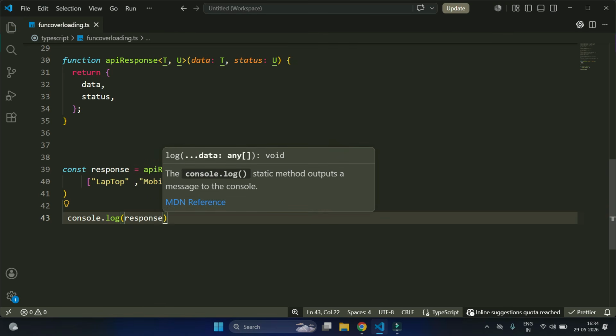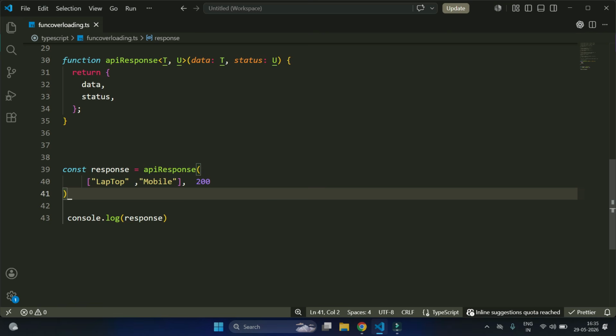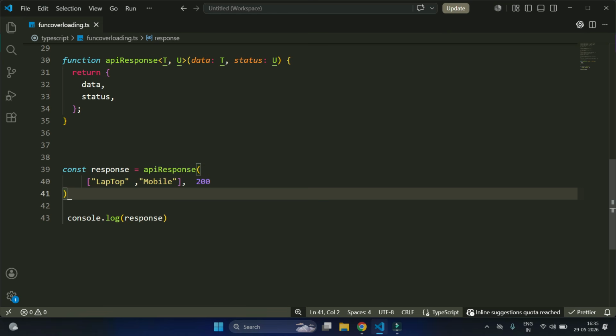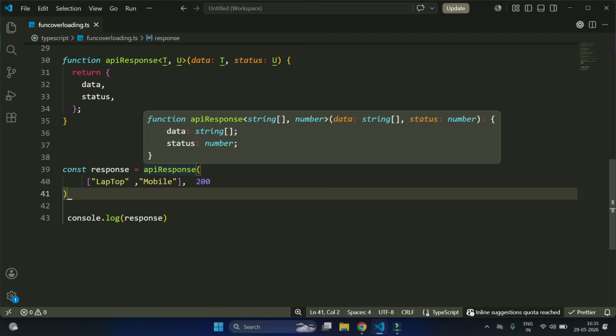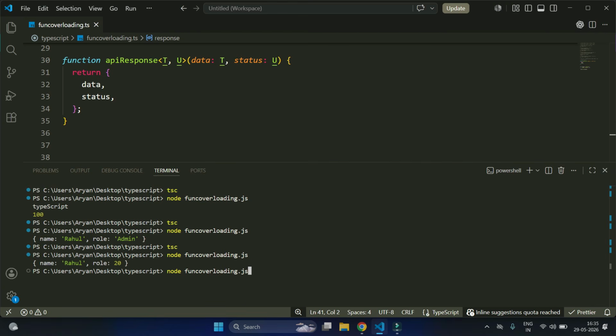Then you console.log the response. So what happened here is that TypeScript internally knows that apiResponse has a string array, then a number. Even though you can write it manually if you want, TypeScript in the background automatically understands its types. First one is an array of strings, then second is a number type for the status. Let me check it here with tsc and then node on the function overloading .js file. Okay, data this one, and status this one.